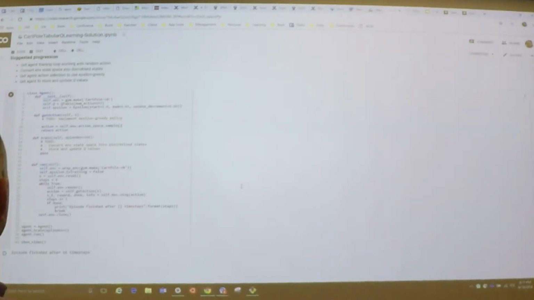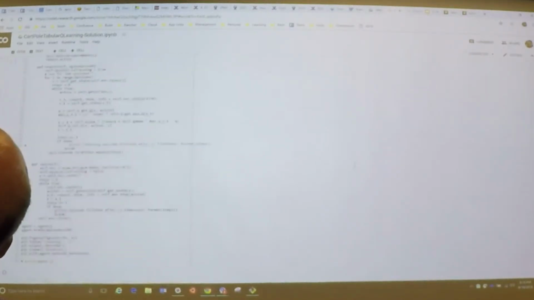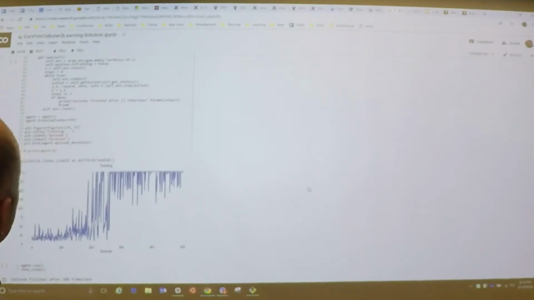This is a really good exercise because then you start to appreciate state space and exploration, and also you get to experiment and try different things to see what works and what doesn't. I'll look at the potential solution so you get an idea of what it might look like.